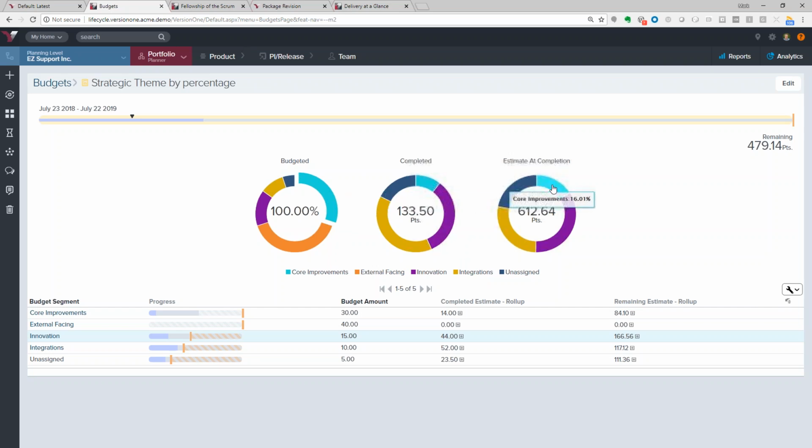If we look at what we will complete, all of the work in flight, that says we're going to be just about halfway under our goal. So if we want to get core improvements up to that 30% goal, we know that we need more work that's being completed and planned into the core improvement strategic theme. So that's just one area, one way that we can help to plan the strategy and track how well we're doing across those different areas.